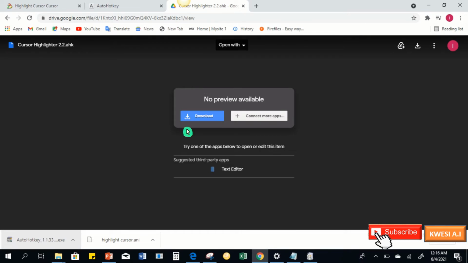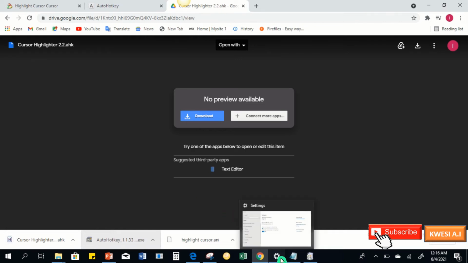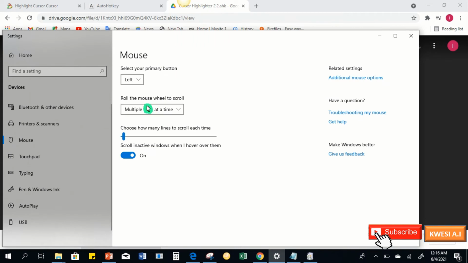I've already downloaded it, but let's try again. It's on Google Drive, so don't worry, it's safe. You download it. First of all, let me turn off this mouse pointer highlight which I'm currently using. Let me turn it off.